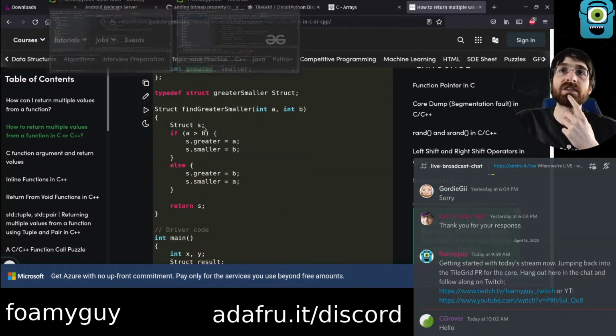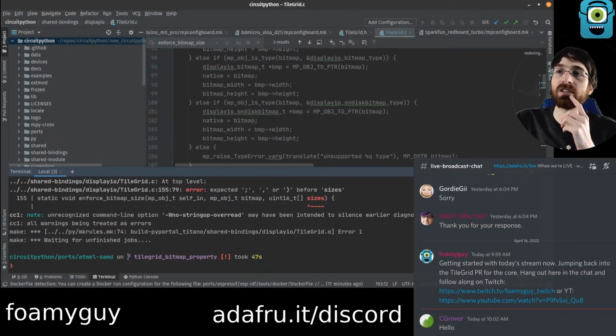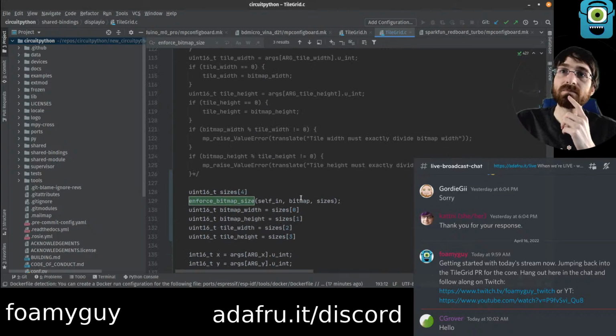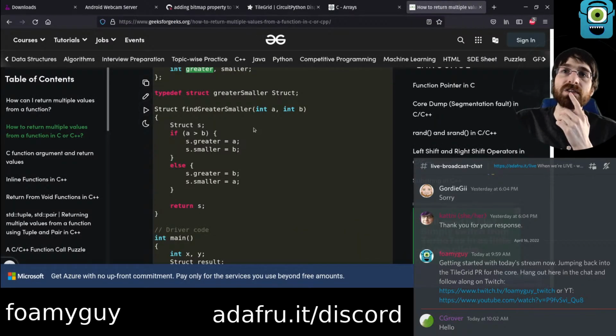Which I do grant is definitely nice, whereas in my solution here with the array, when we want to get bitmap width, we just have to know that it's at the 0 index. You know, bitmap height, we just have to know it's at the 1 index. We could create variables, I guess, for the numbers, and then it would be sort of self-documenting, but not quite as much as the struct.